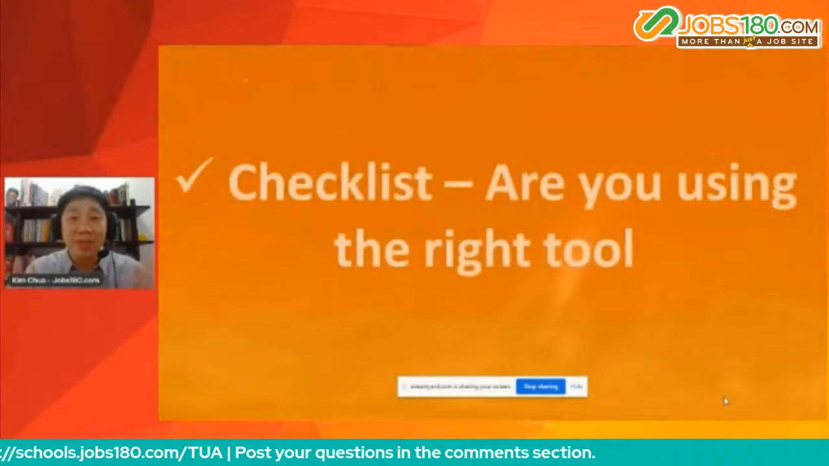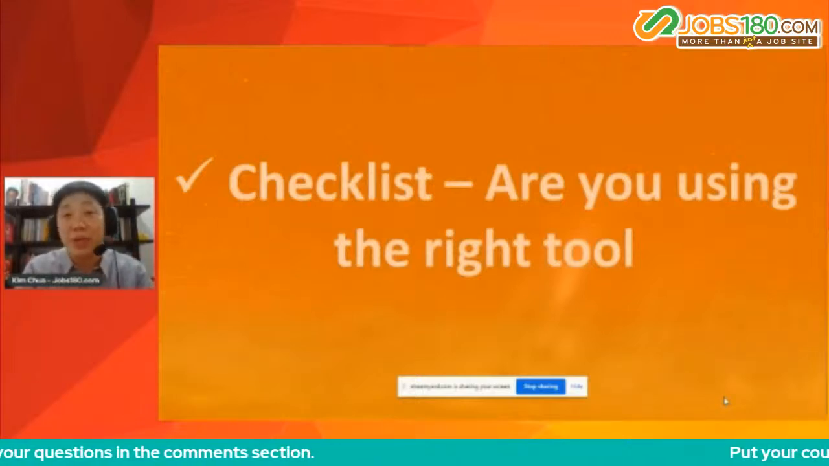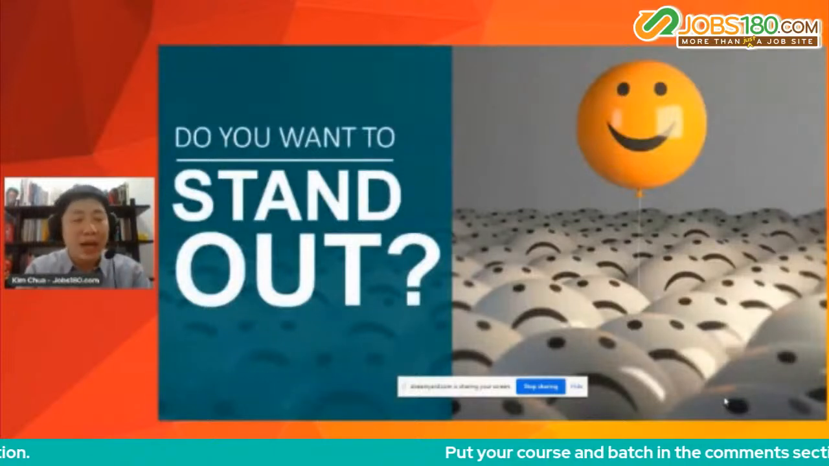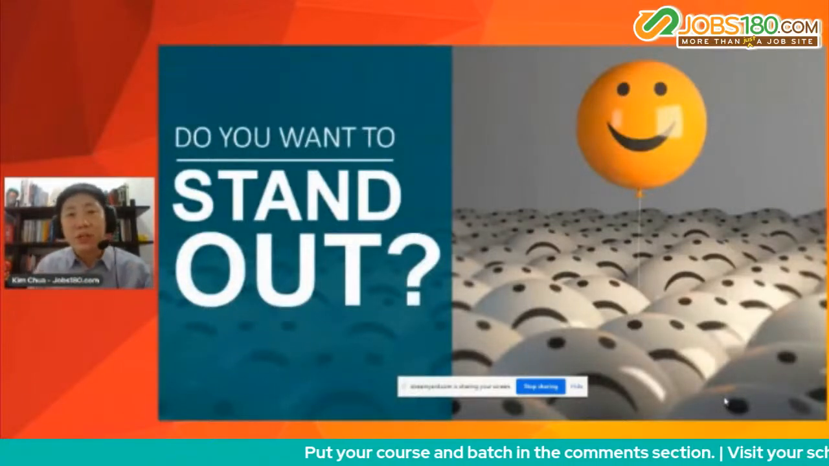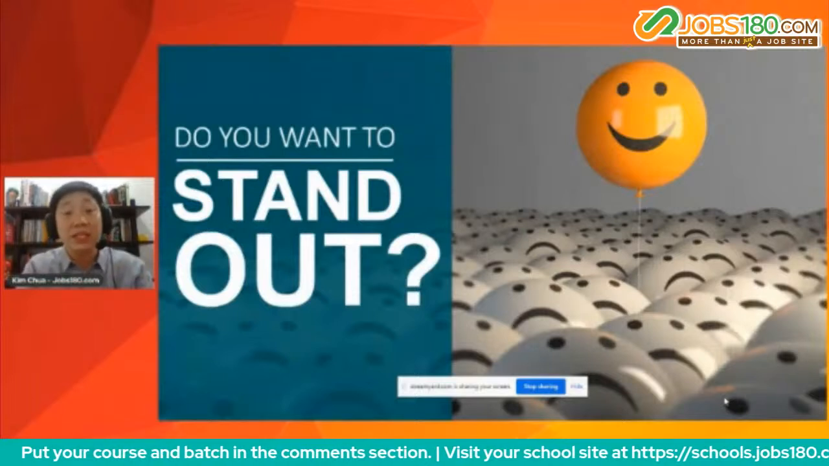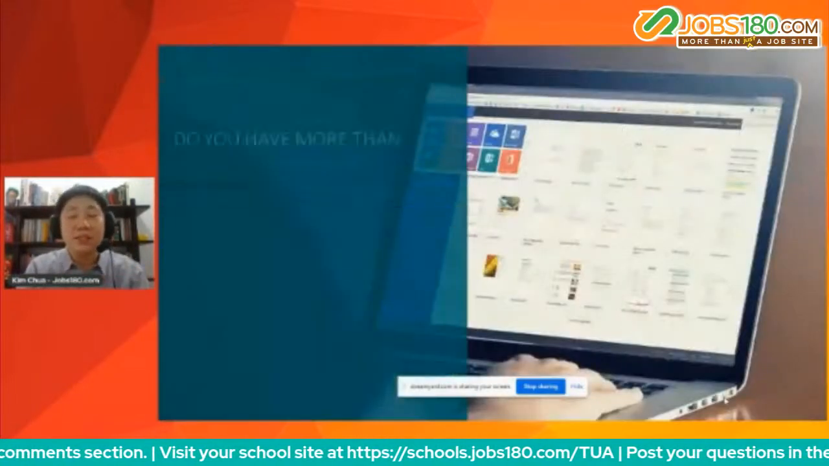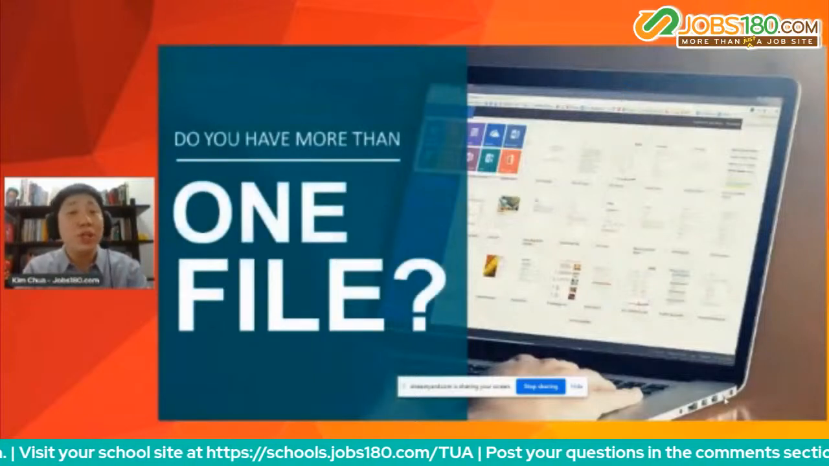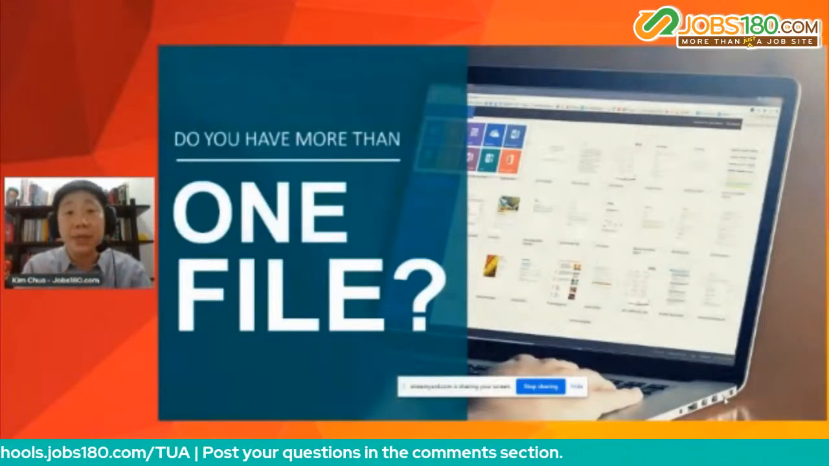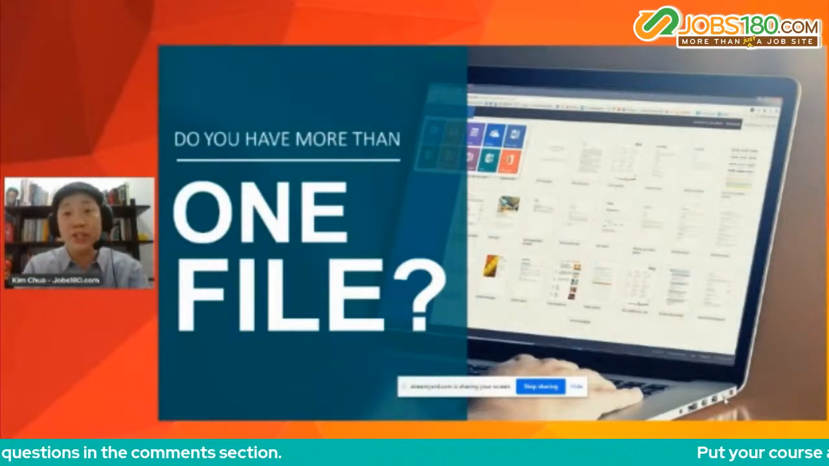So go with me through all these checklists. Your checklist should include the following. Number 1, you need to stand out. When you look for a job, you have to be able to stand out. Because if you're not able to stand out, you'll just be part of the crowd, one of the next applicants who won't get noticed. Another thing in your checklist is that you should only have one file. You shouldn't send many different files to companies. It's better to have just one file so that when you send it, all your details are already there.